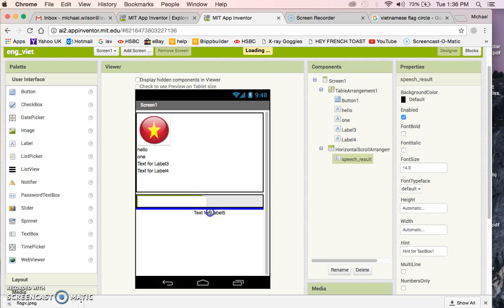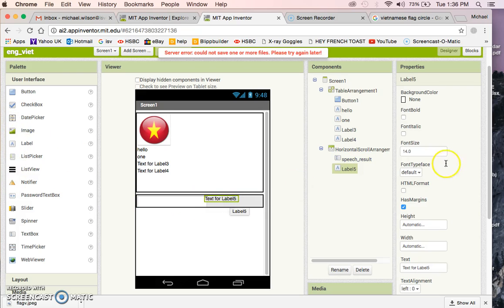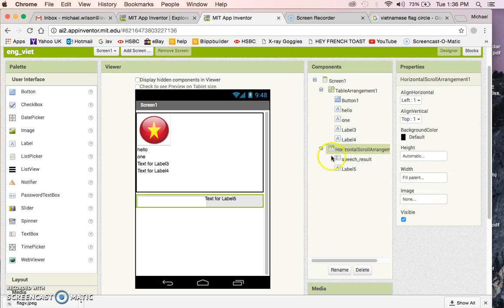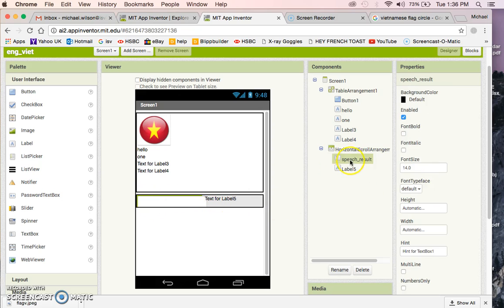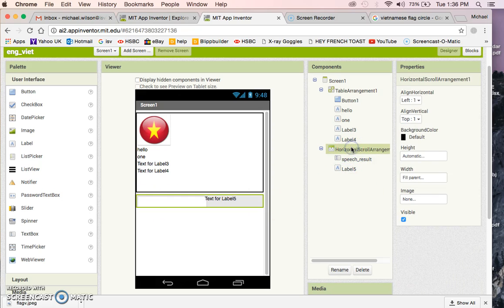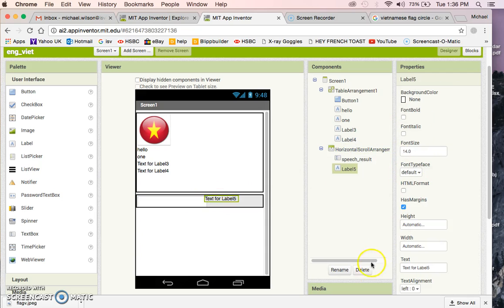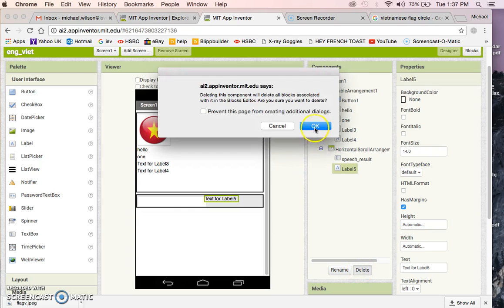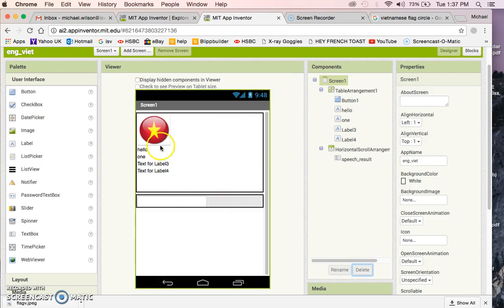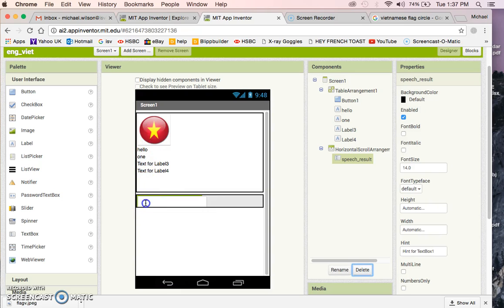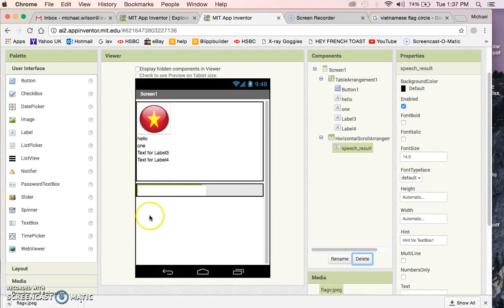I mean, what I could do is just put maybe a label. I've got a horizontal scroll arrangement. Should really have had a table for that one, but okay, no, I'm actually gonna delete that one. Okay, so now that's it. So you push the button, they say a word, and it will translate it, and it will put the English word in this text box, but it will say the Vietnamese.